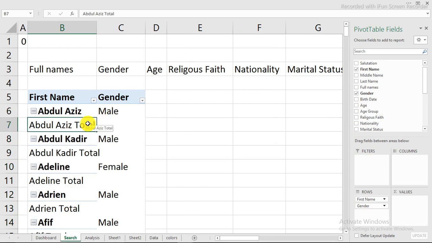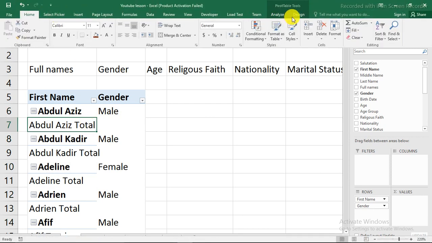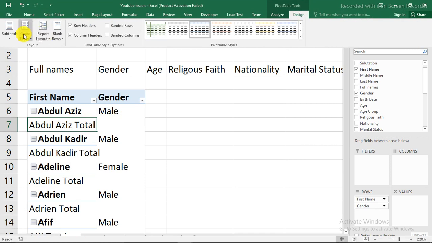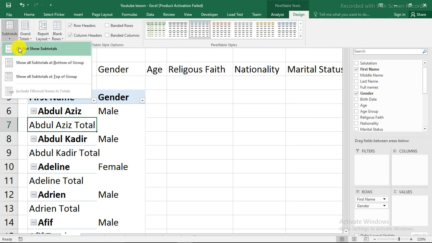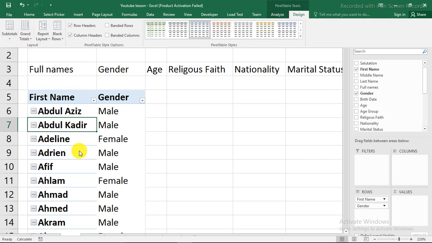So still make sure you have it clicked in and go to the top level right here and hit back on design, and from design you want to go to subtotal and say do not show subtotal. Now we have it nicely.